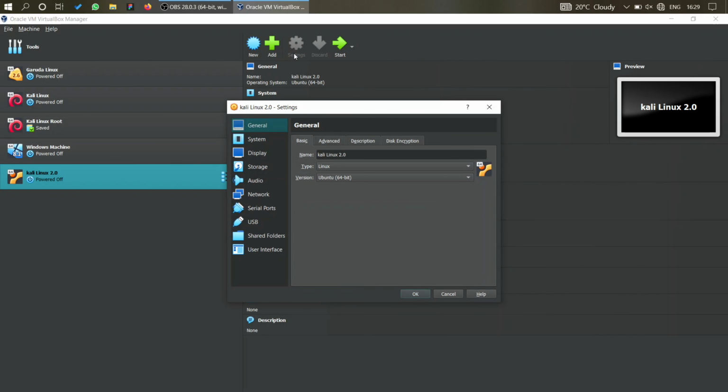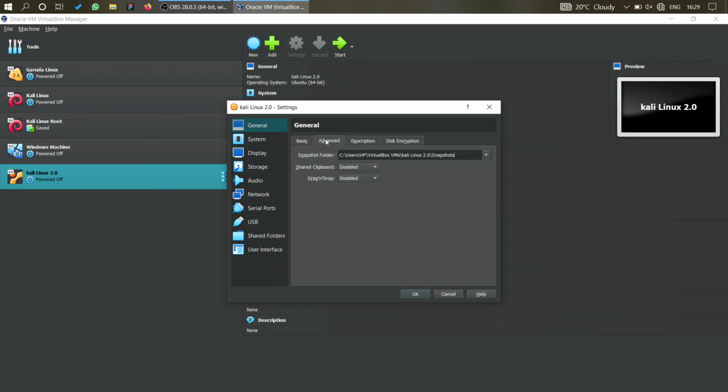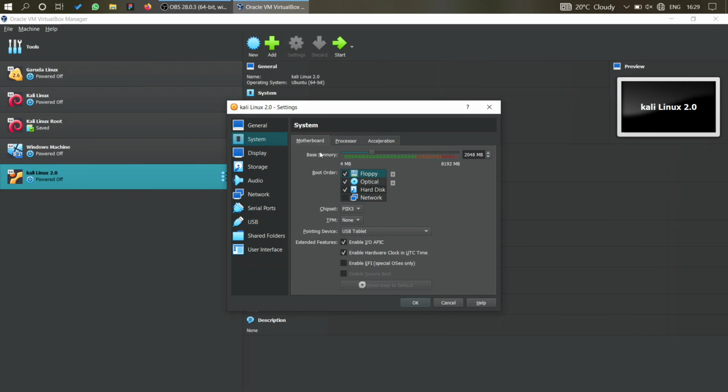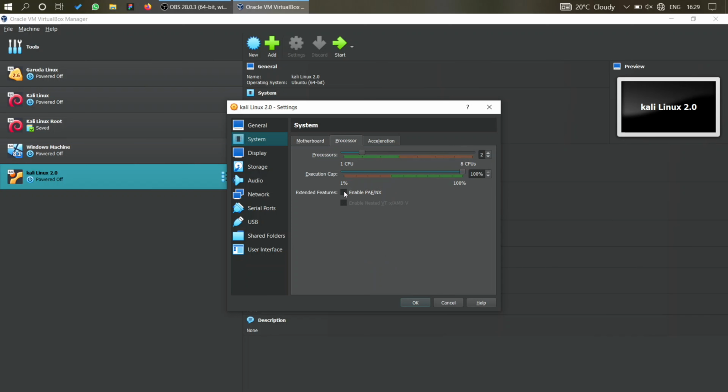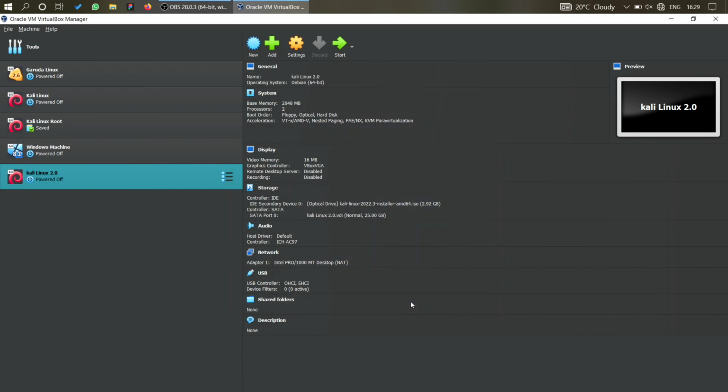Now before starting the machine, go to Settings. In General, change the version to Debian 64-bit. Go to Advanced, change Disabled to Bidirectional. In System, go to Processor and enable PAE. At last, go to Display, change Graphics Controller to VBoxVGA. We are ready to start our machine. Click on Start to start our virtual machine.